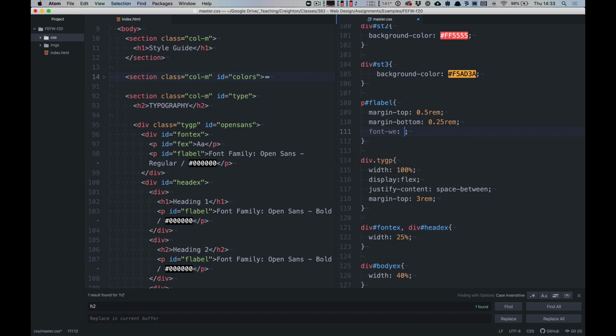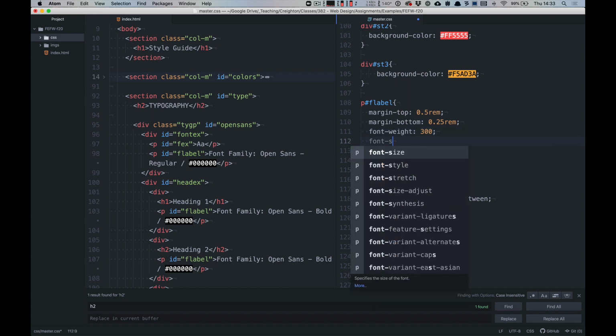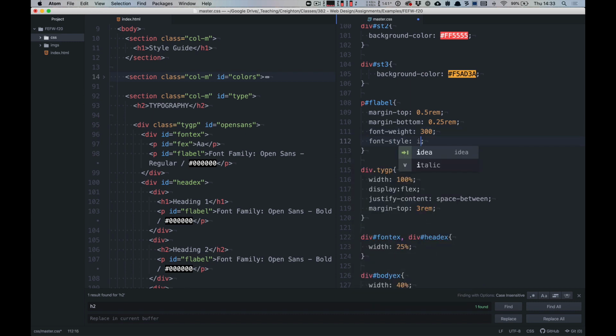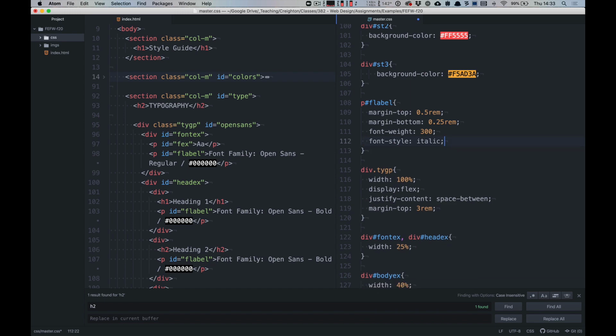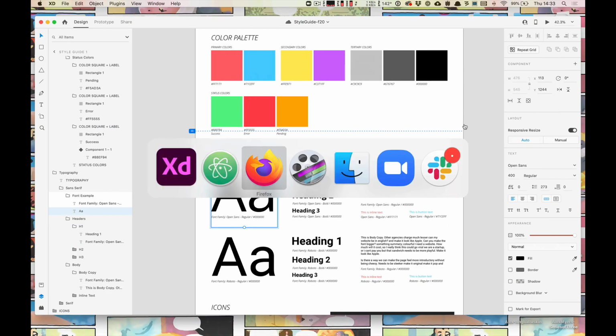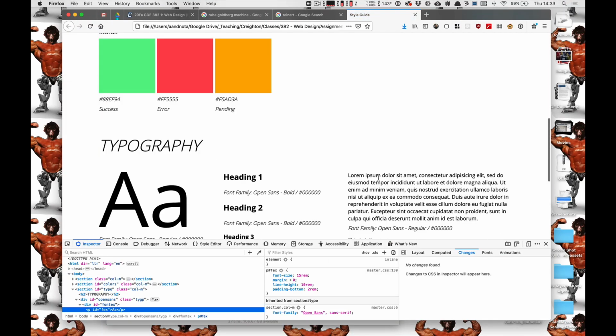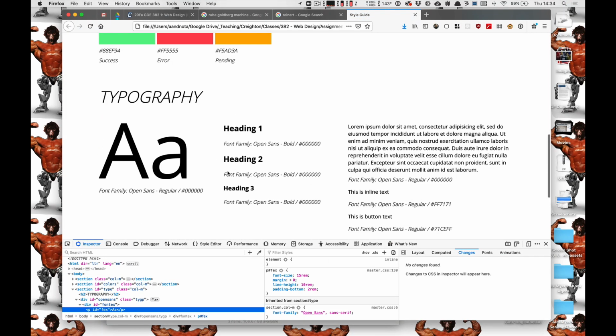Let's go font weight. This is 300, I believe. Font style is italic, and I think that's it. There we go. There we go. Too much space here, and my headings are not the right size.